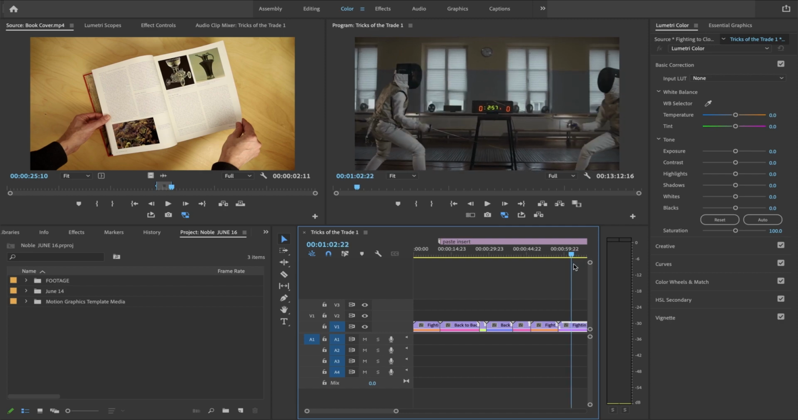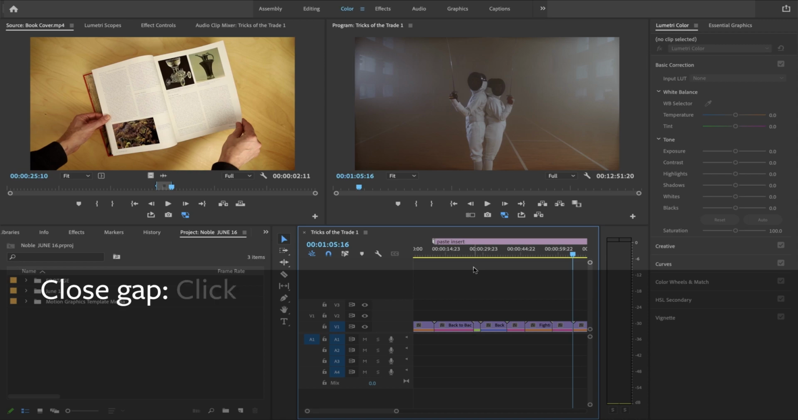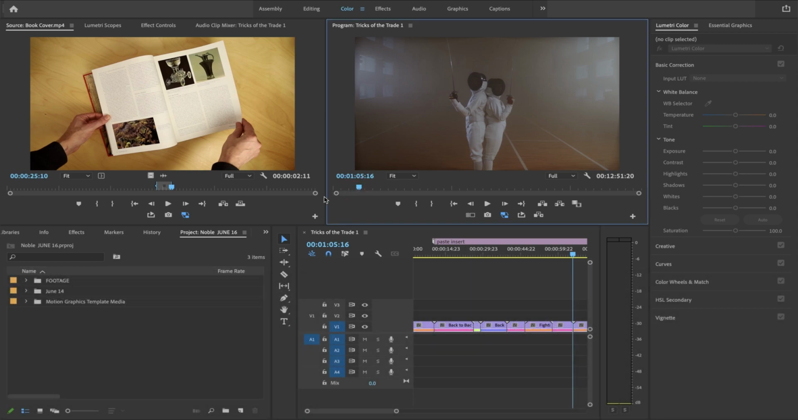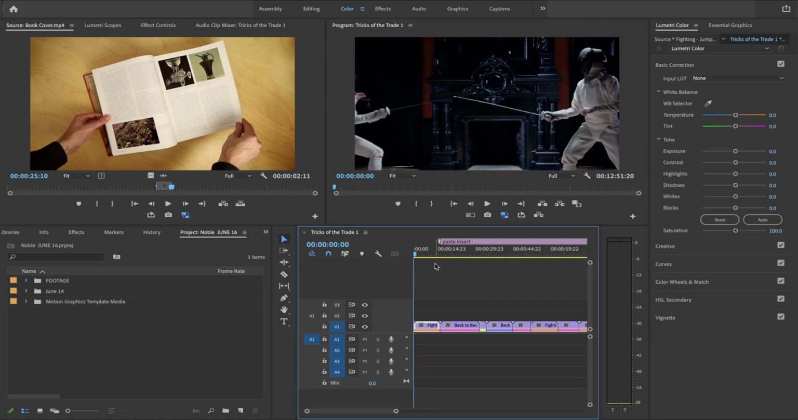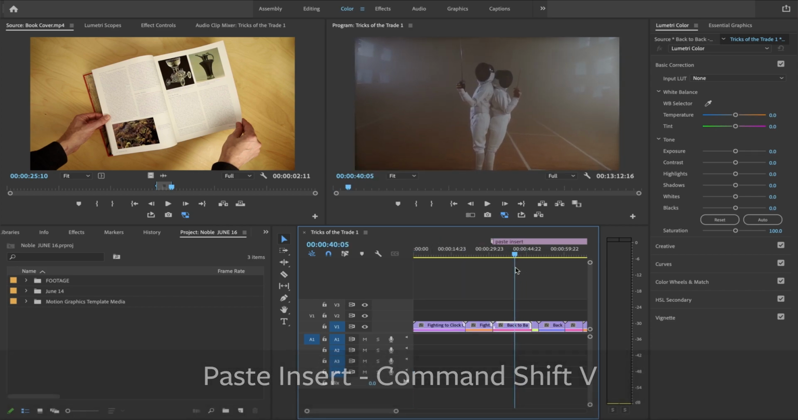Say for example I'd like this clip to actually begin my entire film. So I'm going to cut it, Command X, close the gap, put my playhead wherever I'd like that to fall, in this case at the beginning of the movie, and then Command Shift V. So wherever the playhead is acts as an endpoint.